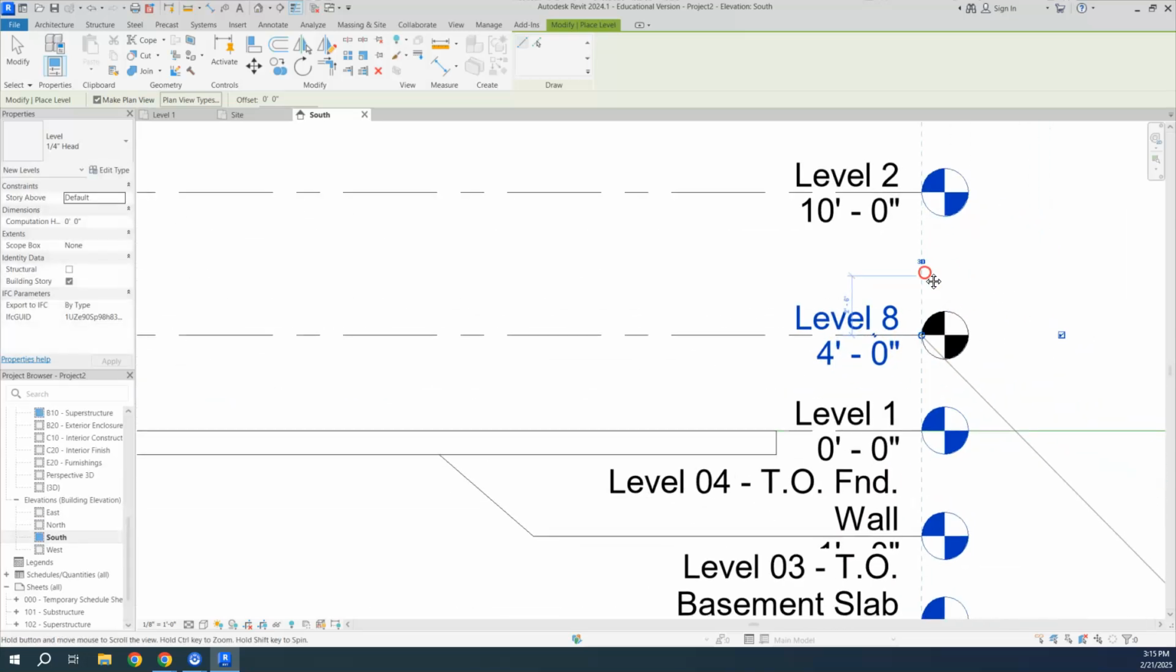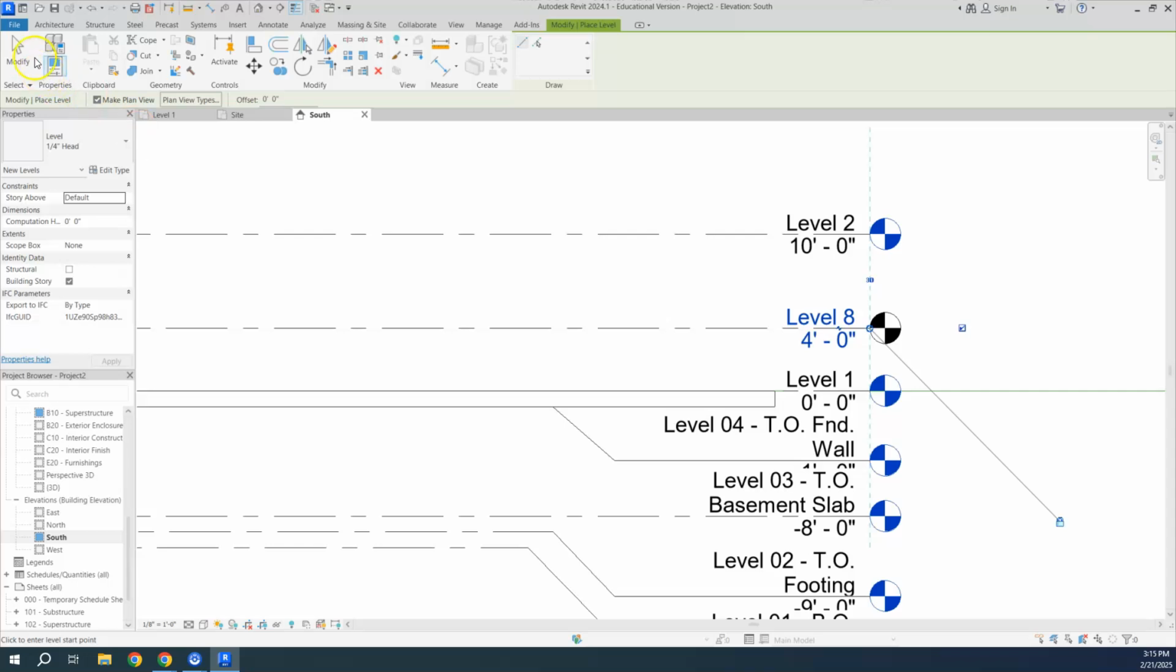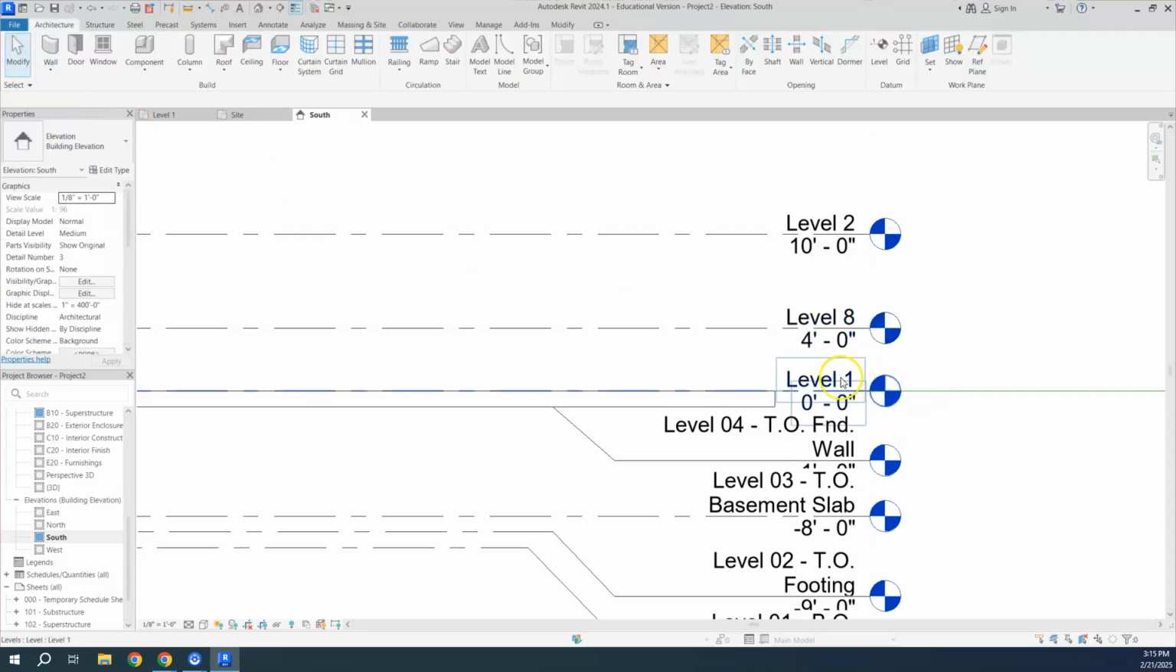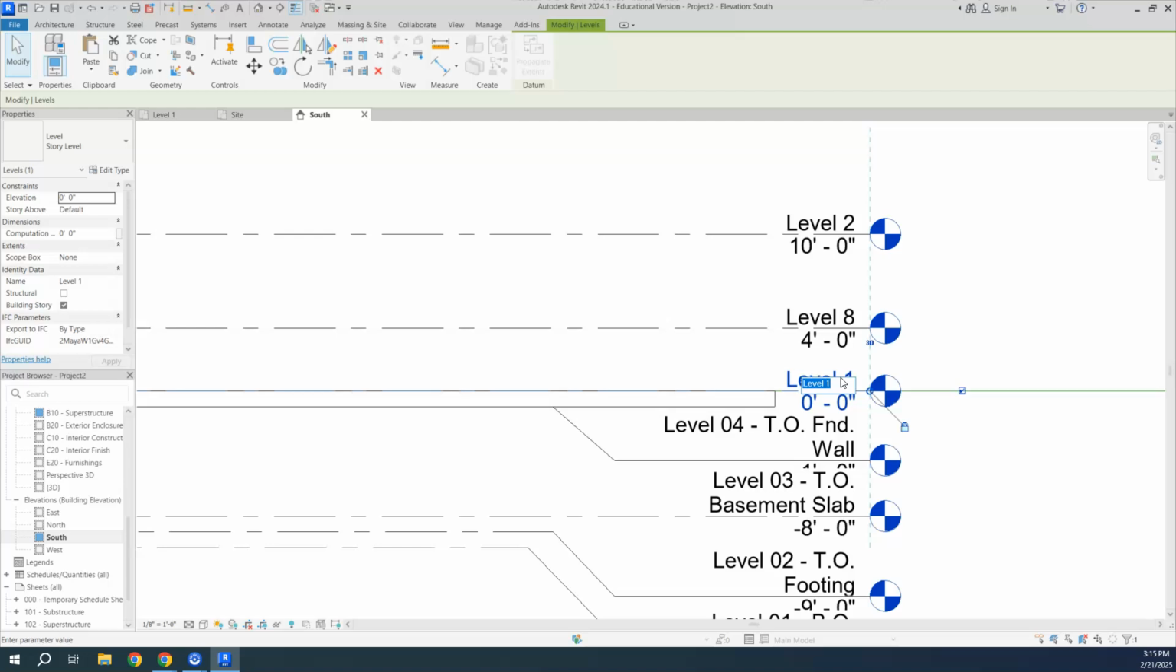So it looks like it made a new level here. It called it level 8. We're going to adjust some of these things. So I'm going to go to level 1, and I'm going to call level 1 my ground level. It's not level 1 anymore. This is my ground level.